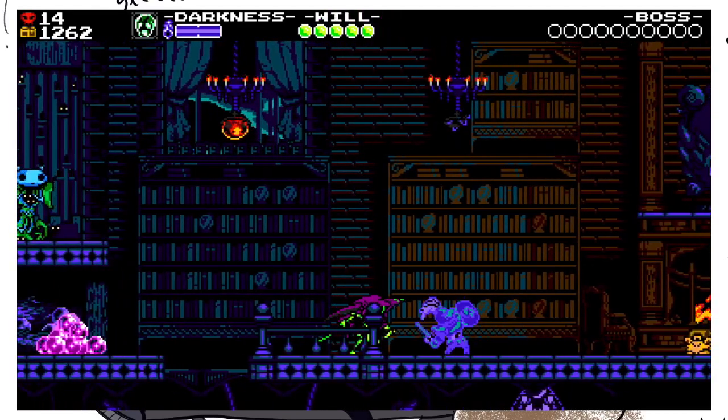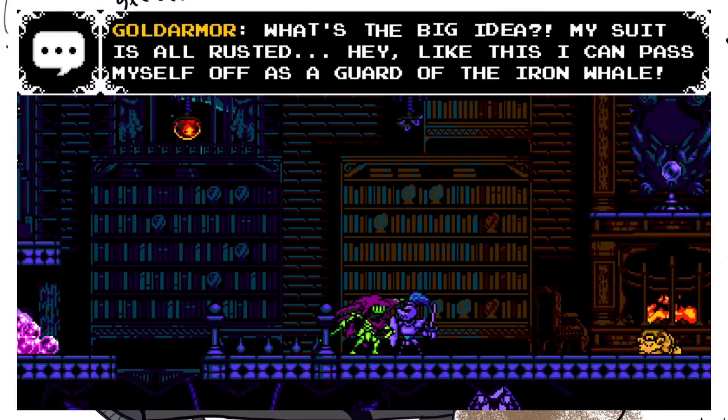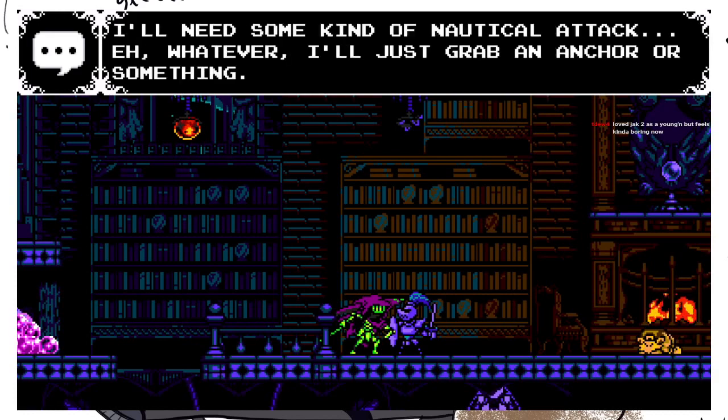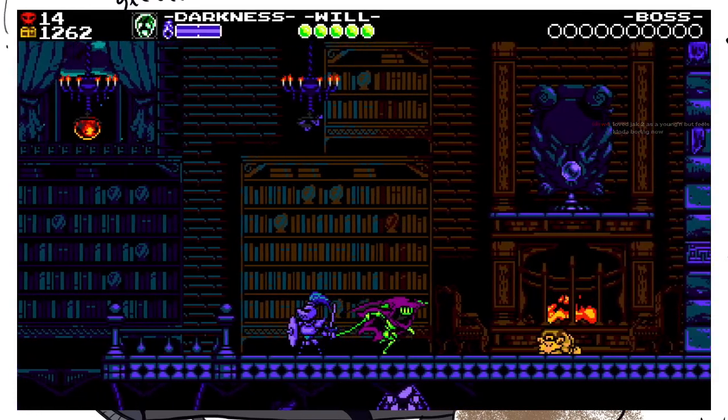Oh, no. What's the big idea? My suit's all rusted. It's like someone set it on fire and then made it purple. But now I can go to the Iron Whale. I need some kind of nautical attack, like an anchor or something.